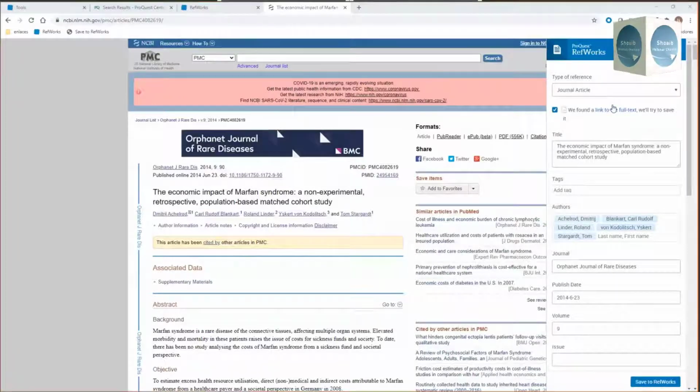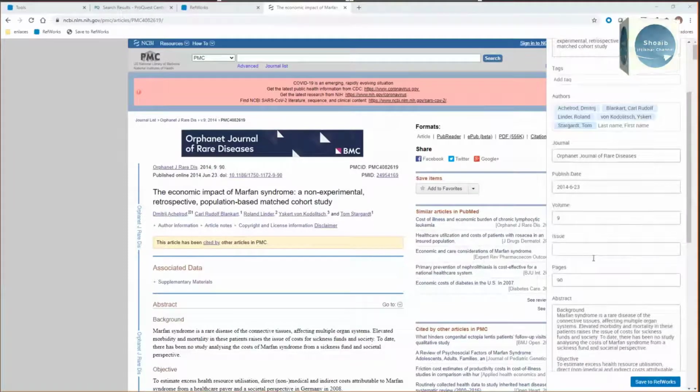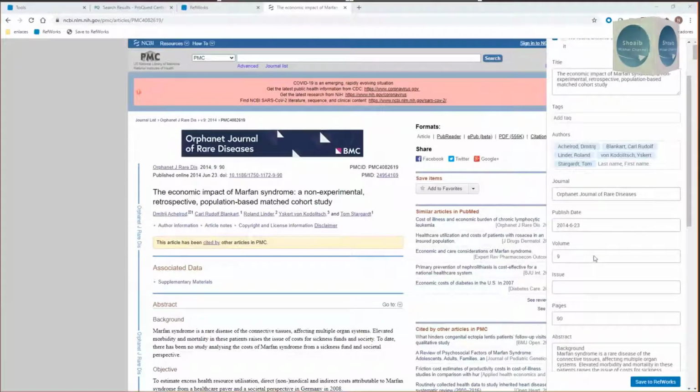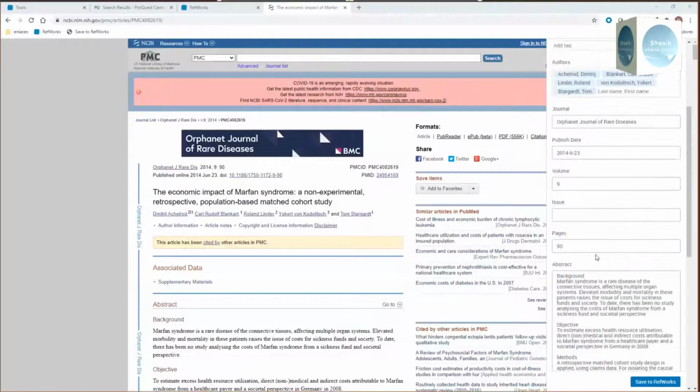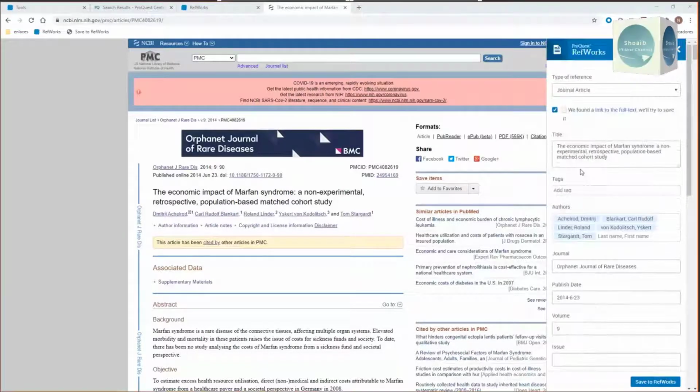If you were not logged into Refworks, it will request you to log in, okay? But you can use your credentials. We already showed you how to create it. So you have the journal article, the title, the tags, and you can actually change it if you want to. Obviously, we don't recommend it because you are supposed to be importing the proper references, but if you had to edit something, you could.